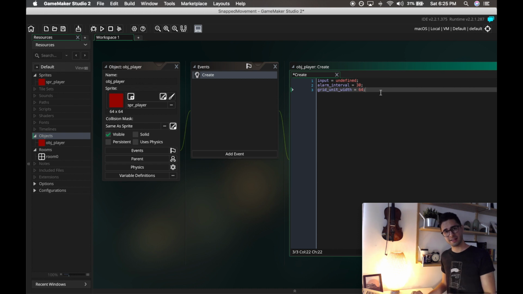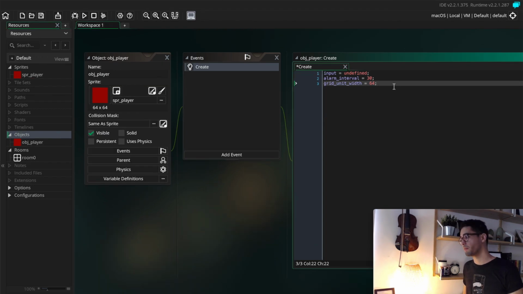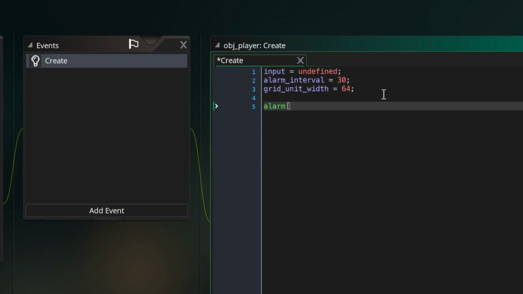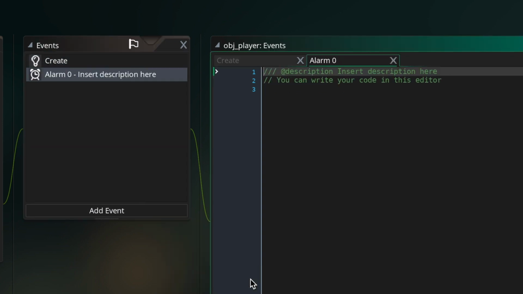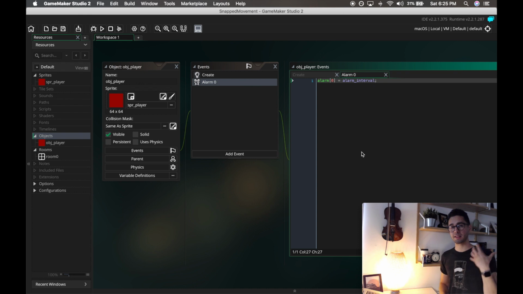Let's go ahead and start our alarm and have it re-trigger every X seconds just to make sure we get a nice cyclical alarm system going. So I'm going to say alarm 0 equals alarm interval. And inside the alarm, I'm going to go ahead and create an alarm event, and I'm going to say alarm 0 equals alarm interval. So now once the alarm finishes, it will reset itself and constantly re-trigger.